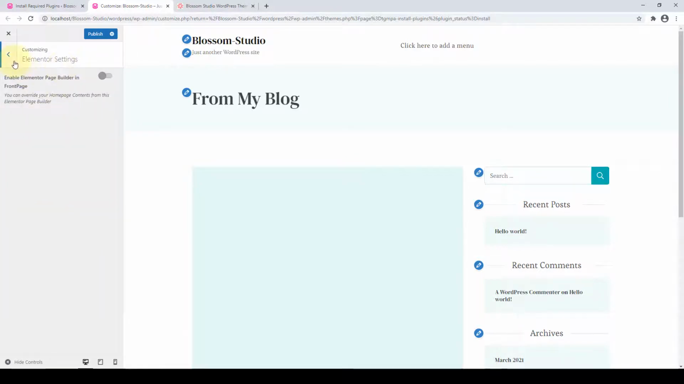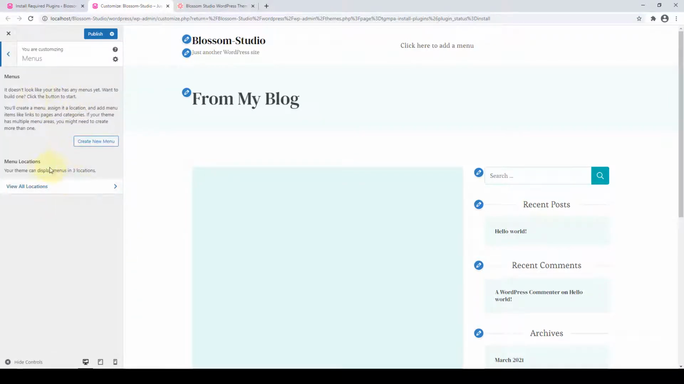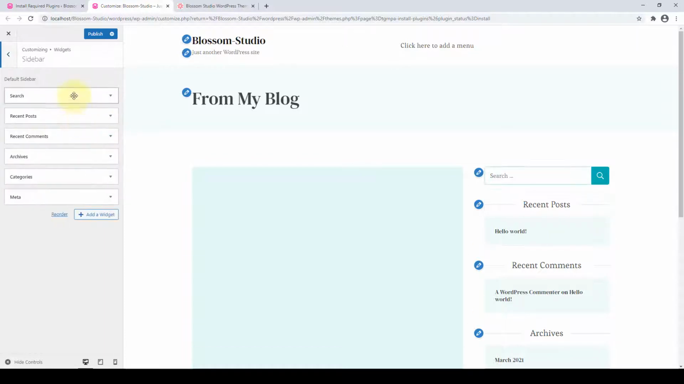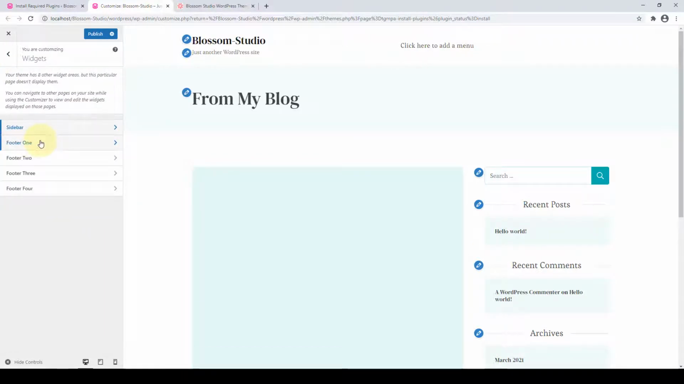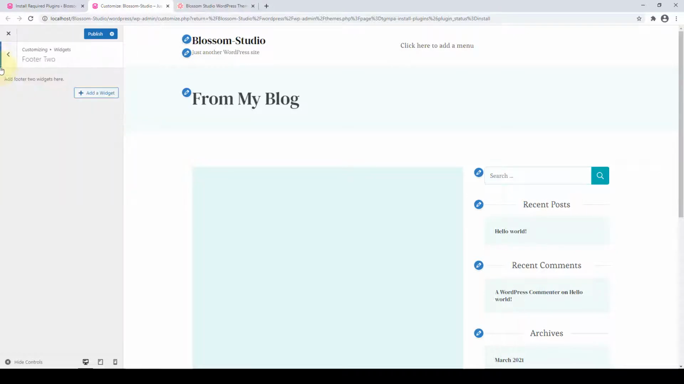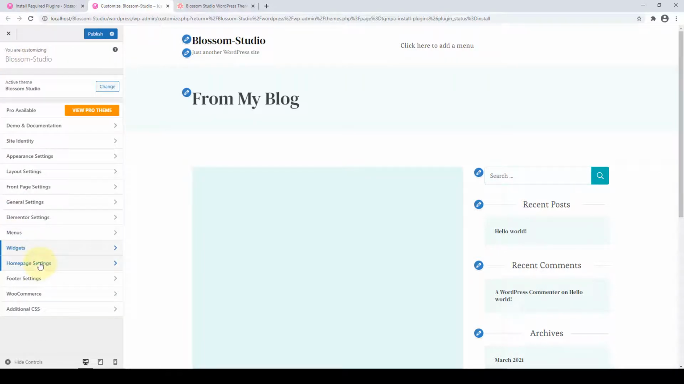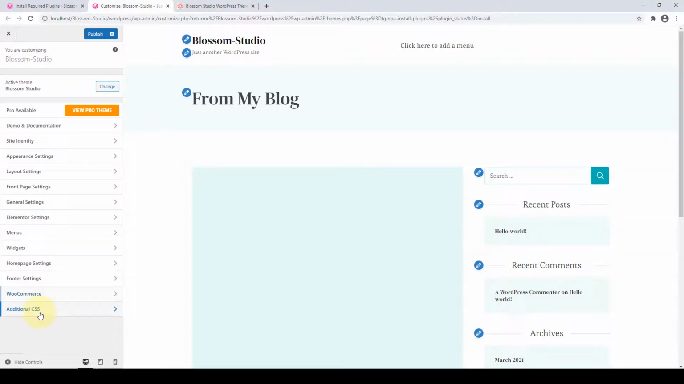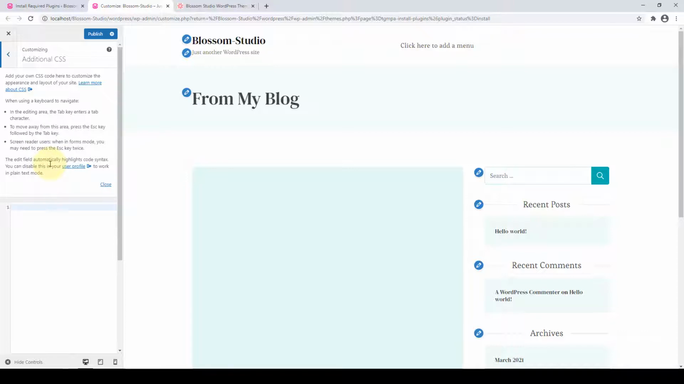You also have Elementor Settings. With the help of menus, you can create and add menus to your website. With the help of widgets, you can add various widgets to your sidebar and also add widgets for your footer area 1, 2, 3, and 4. From under Homepage Settings, you can select your homepage display. From Footer Settings, you can edit your footer copyright text. With the help of WooCommerce, you can customize your shop section. And with additional CSS, you can add your own CSS code to customize the appearance and layout of your site.